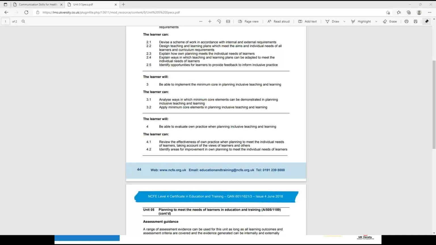So we're looking at Unit 5 and Learning Outcome 3, which is be able to implement the minimum core in planning inclusive teaching and learning. And we're going to do 3.1 and 3.2, which is analyze ways in which minimum core elements can be demonstrated in planning inclusive teaching and learning, and then apply minimum core elements in planning inclusive teaching and learning.